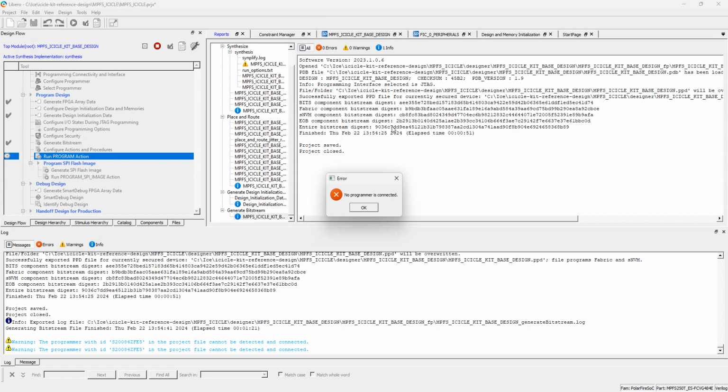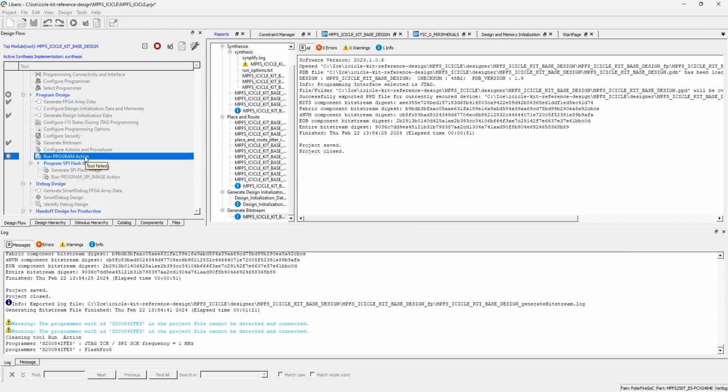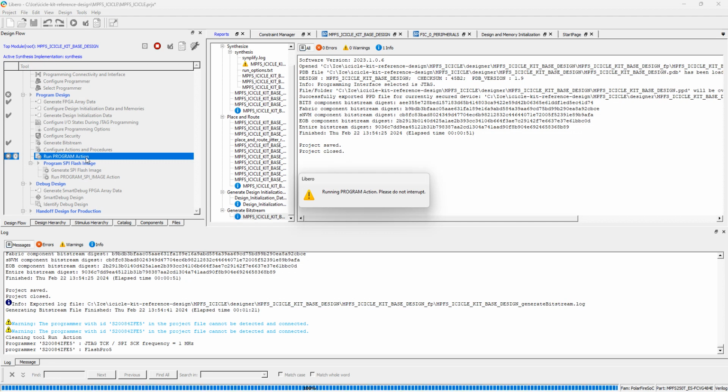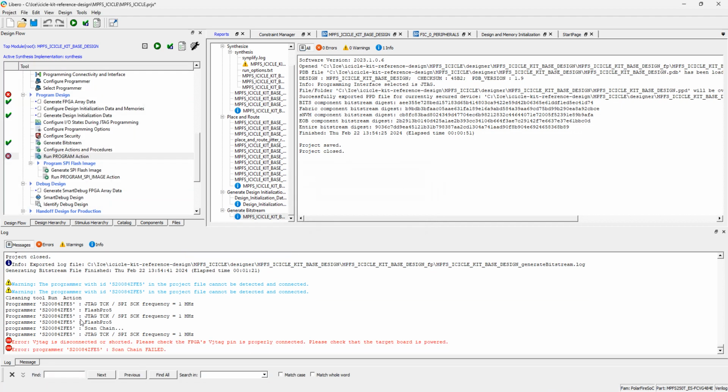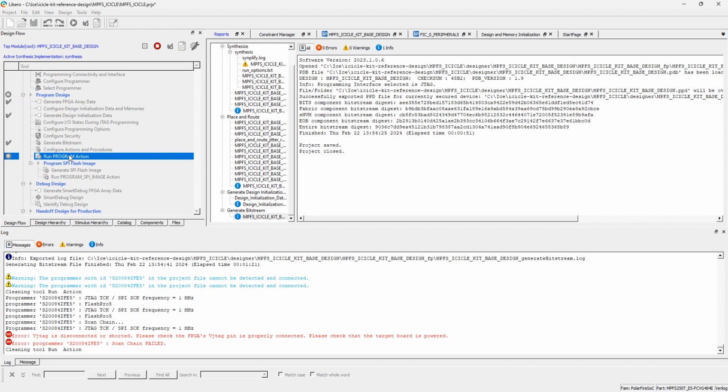Okay, so the board is currently powered down. Flash Pro is powered up. Let's see what happens. Then we'll click on Run Program Action. JTAG disconnect is shorted. Please check that the target board is powered. Nice. All right, so let's power up. Okay, the board is up and running. JTAG is connected. That's Run Program Action.